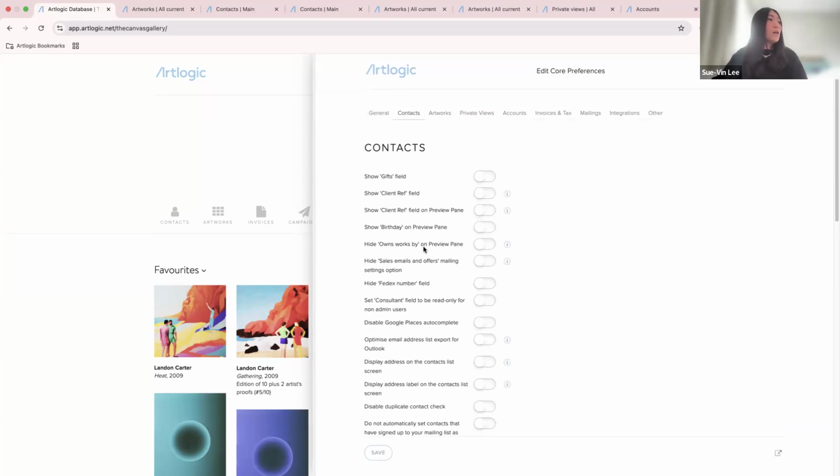Now, you can choose to hide own works by on the preview pane. So this will hide the artworks bought by contacts in the system, making this information solely private and confidential, as there might be times where you might need to do that. You can also set the consultant field to be read-only for non-admin users, meaning that leads are solely exclusive to specific salespeople, and these are not editable.